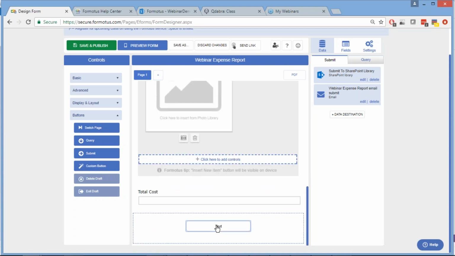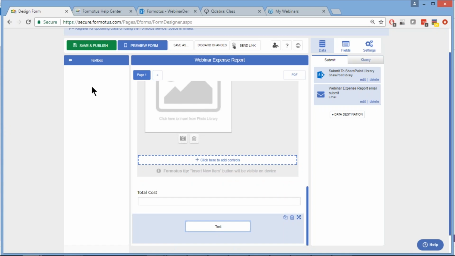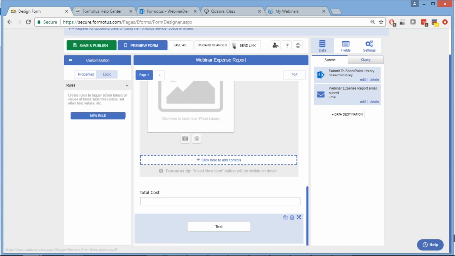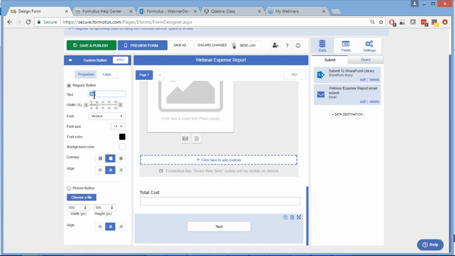And I'm going to click on the button, and I think you know what I'm going to do first. I am going to rename that button to submit to SharePoint and email.